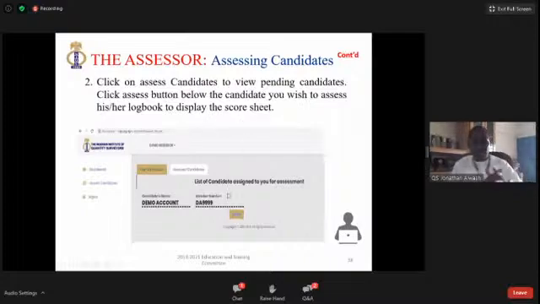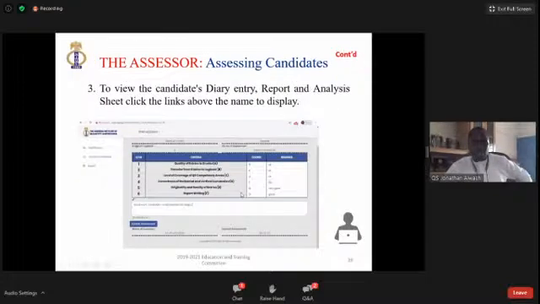Now, let me explain this. Let's assume this person has 3 candidates. Maybe we have a demo candidate, an alpha candidate, a delta candidate, and so on. He may choose to start with the delta candidate, so you click on the delta candidate. There, his or her details will be displayed to you as an assessor for assessment.